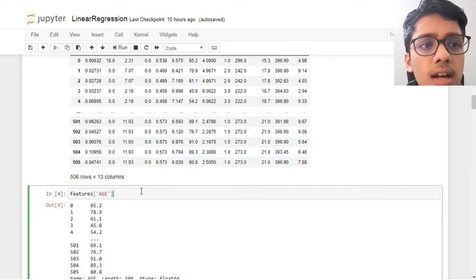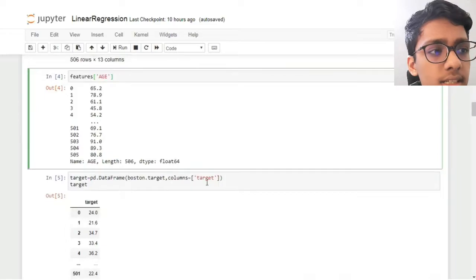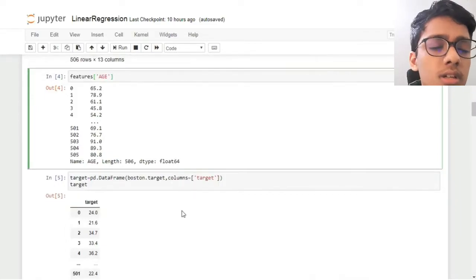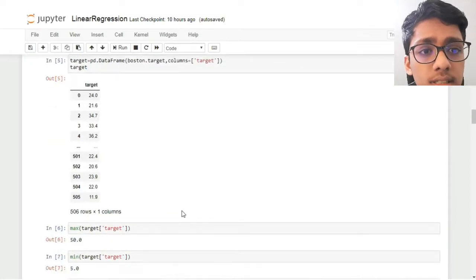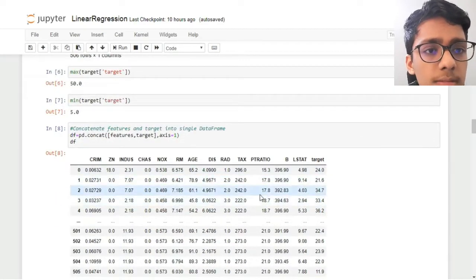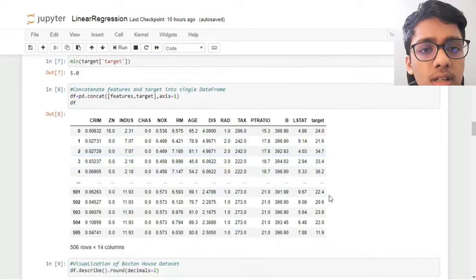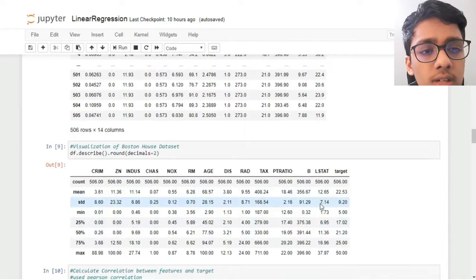From the Boston dataset, we can set the value of the variable target to the target row. We can perform various functions such as max and min function. We can concatenate the target dataset with the Boston dataset. Now the table has 14 attributes. Then I have rounded off the last two decimal places.